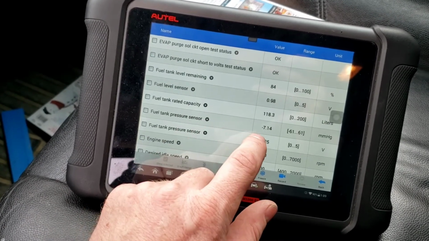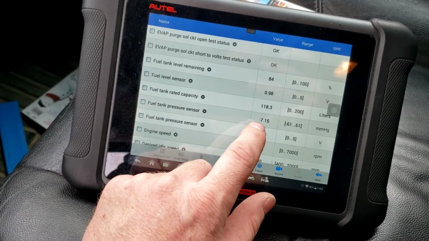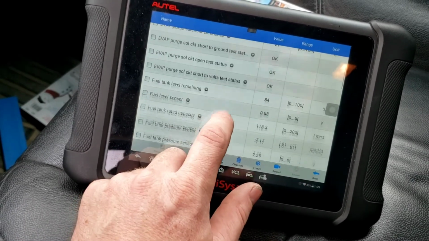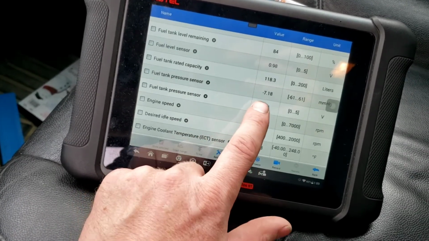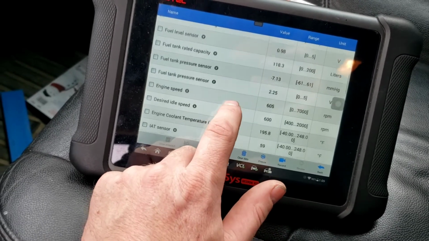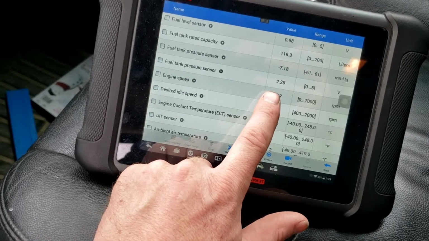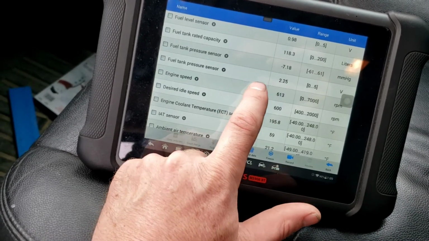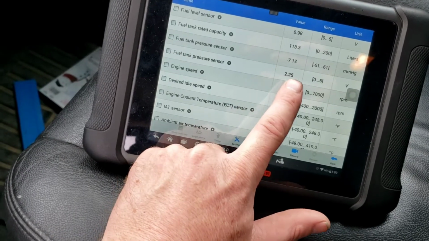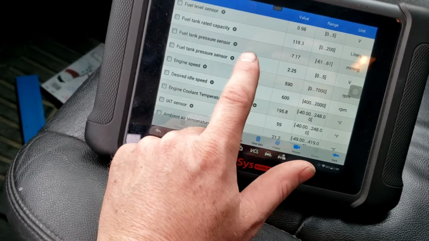Fuel tank pressure says -7. So that means it's pulling a vacuum right now. I don't know how it's pulling a vacuum when that thing's venting, but we'll look at that in a minute. It's pulling a vacuum, it's negative. And the fuel tank pressure sensor is 2.25 volts, which equates to that. The 0 to 5 volt reference is equating to this. It's the same thing, just voltage versus your other reading, millimeters of mercury.